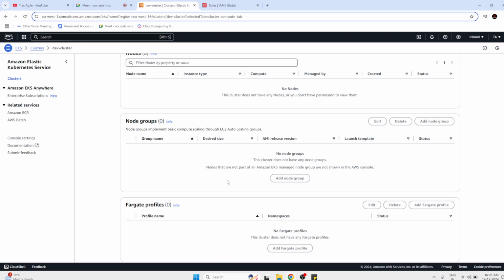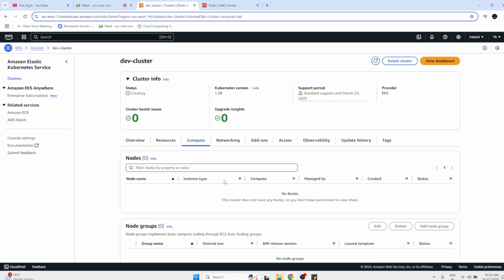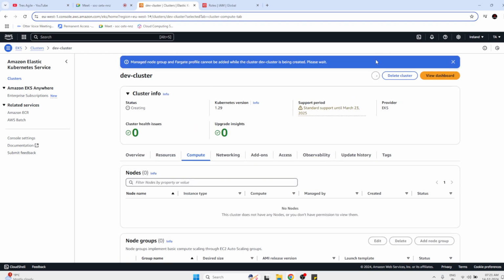Let's wait. It will take too much time. That's okay. If you see here, standard support. Currently our support model is standard support, and if you see, until March 2025, so maybe 3 months, we still have time. So within 3 months you have to upgrade. You can upgrade the cluster. How to upgrade? Very easy. Let it create, we'll see it.